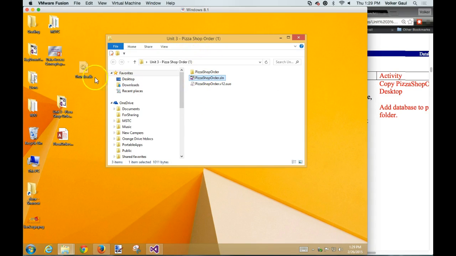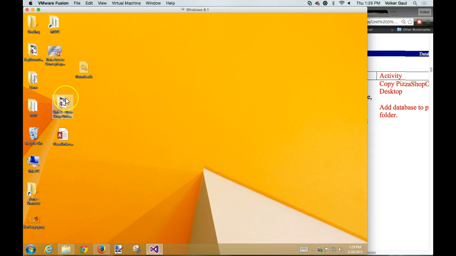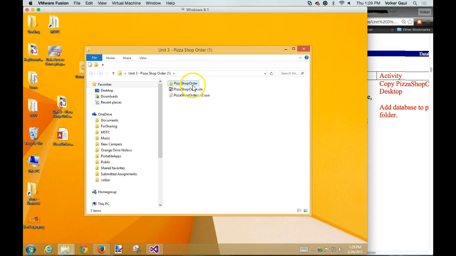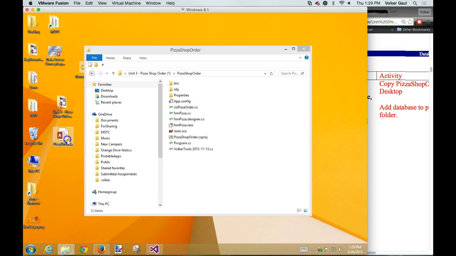I have opened up the folder for Pizza Shop 3. And I'm going to open up the project folder. That's the one in the same folder with the SLN. Here's the SLN file. I'm going to open up the project folder. That's where all my forms and all my classes are and everything else that I've got. And I'm going to copy the database into there. I'm a chicken, so I'm going to copy it, not move it.